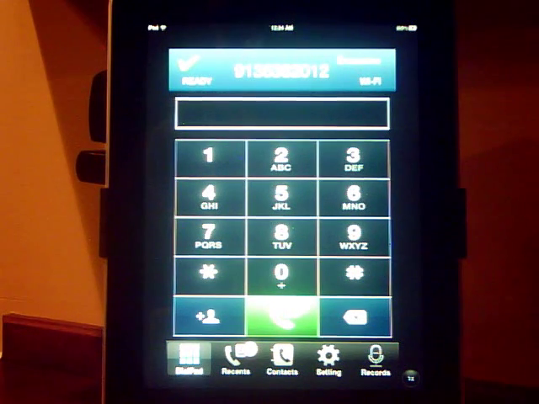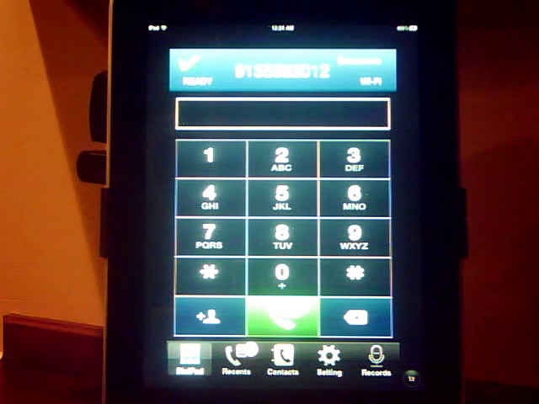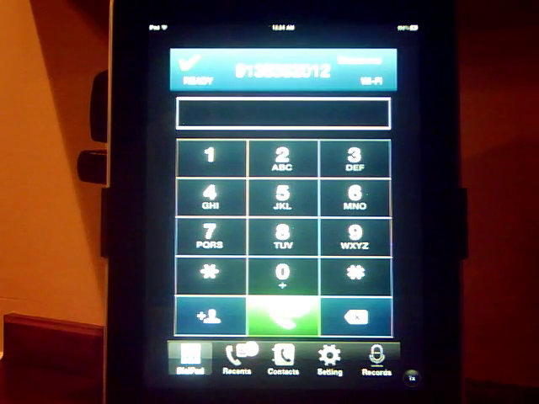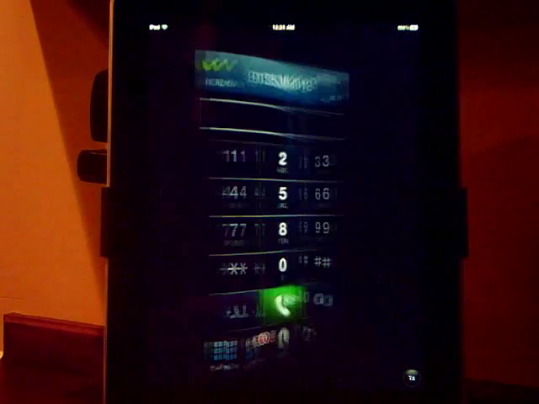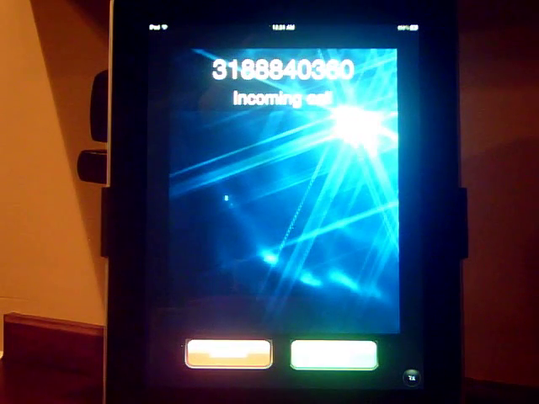And I'm actually going to call my number, and we'll hope that it will work. And there it is. I hope this example was helpful for you.